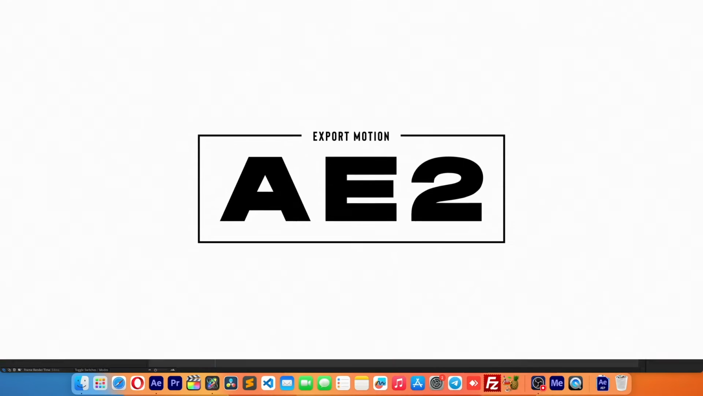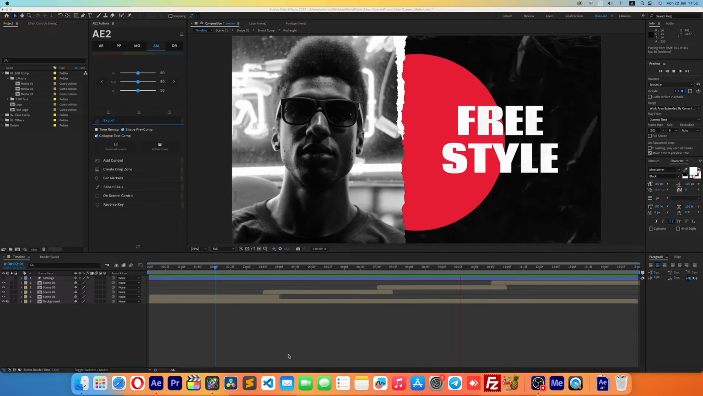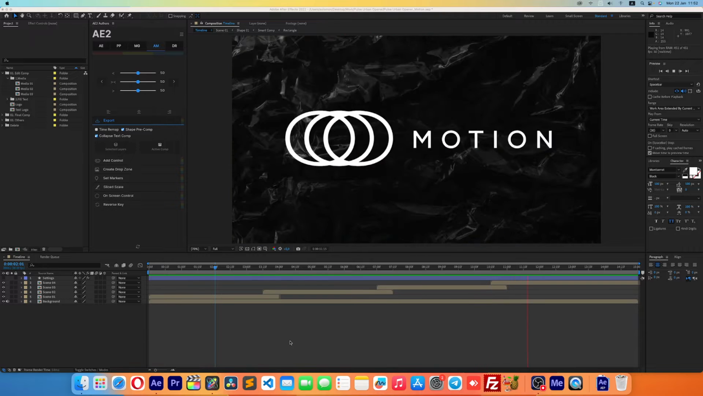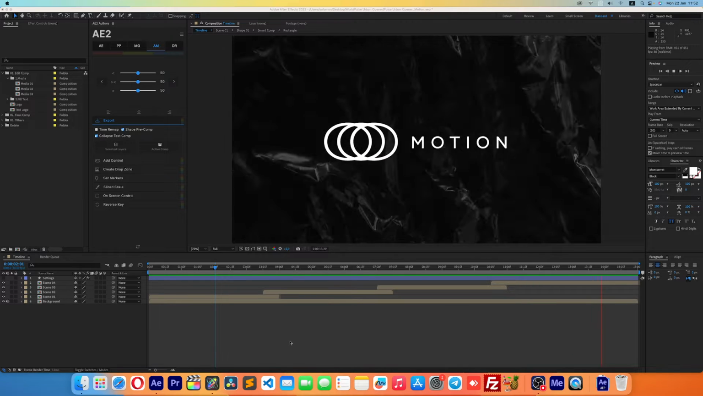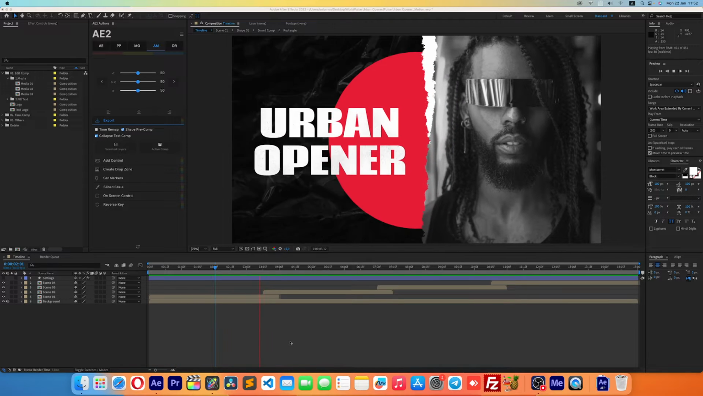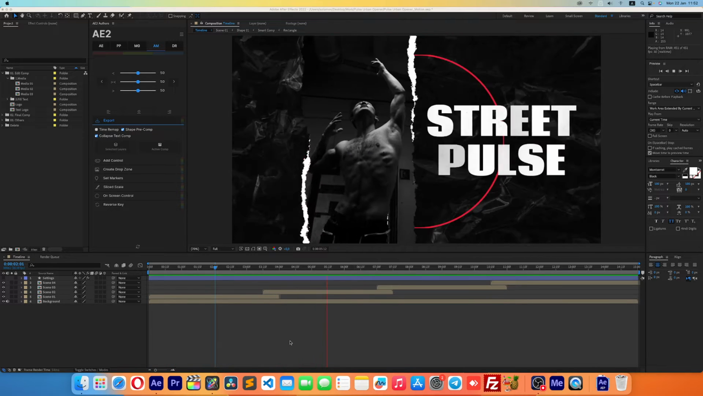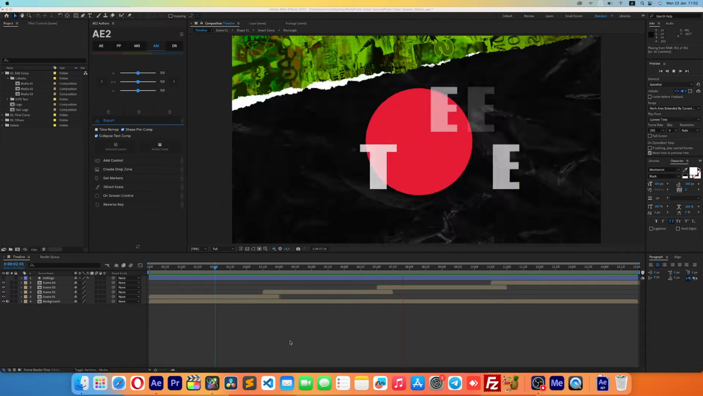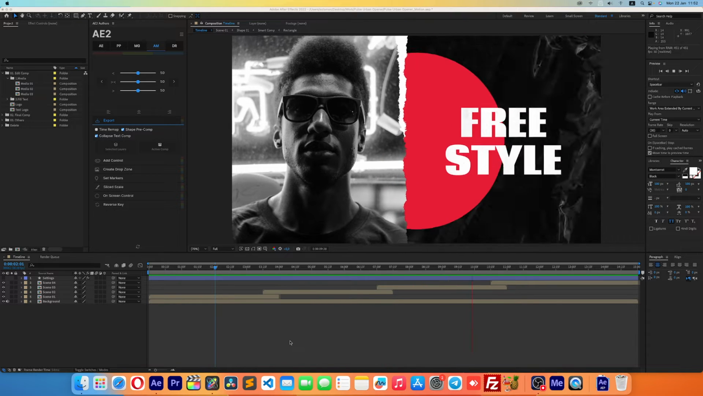Export of motion function: export the After Effects project to Apple Motion. Motion works well with two-dimensional and simple 3D projects. The simpler the project, the better. The better it is optimized, the fewer additional settings will be needed after export.